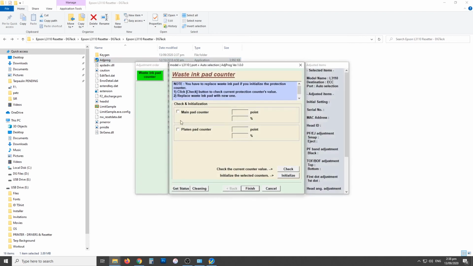So check inkpad counter. You can initialize right away, or you can check if it's 100% or not.